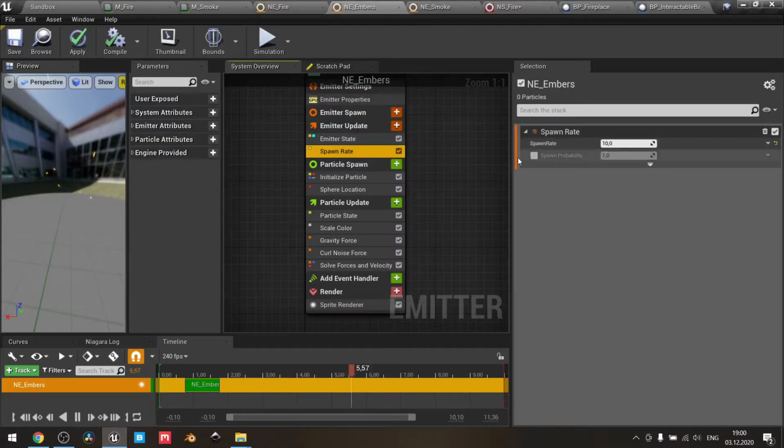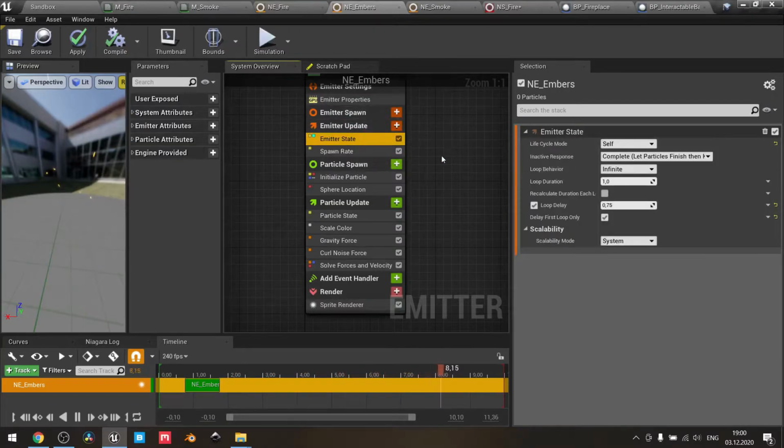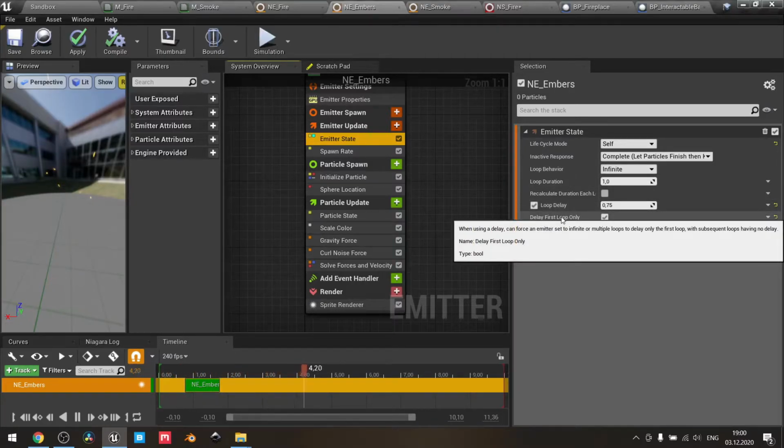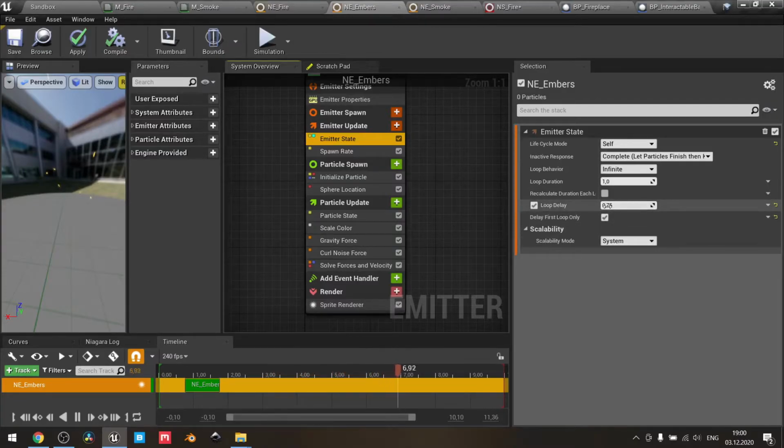As for the spawn rate, it's 10 here. Emitter state has loop delay and delay on first loop only checked. We need this set up so when we start our fire, first one will be the flames, and smoke and embers need to be delayed to have the proper visual realistic feedback. Only after we have flame we actually need to show our embers and our smoke. And also loop behavior is set to infinite.